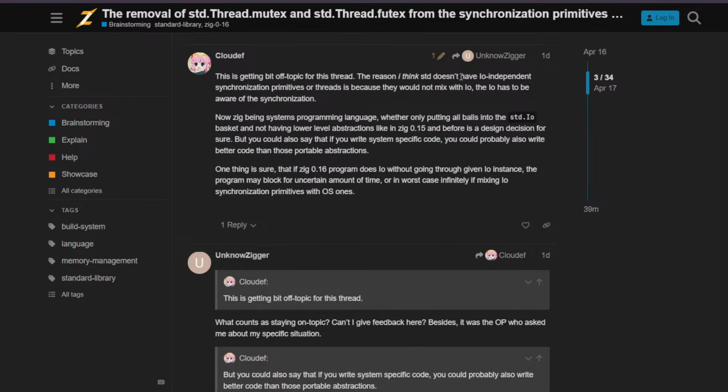There's nothing in standard that doesn't have independent synchronization primitives, because threads would not mix with IO. IO has to be aware of synchronization. I see. So he wants mutex without the IO, I guess. Zig being a systems programming language, not having lower abstractions like in Zig 0.15 is a design decision for sure. If you write systems code, you can probably also write better code than those portable abstractions.